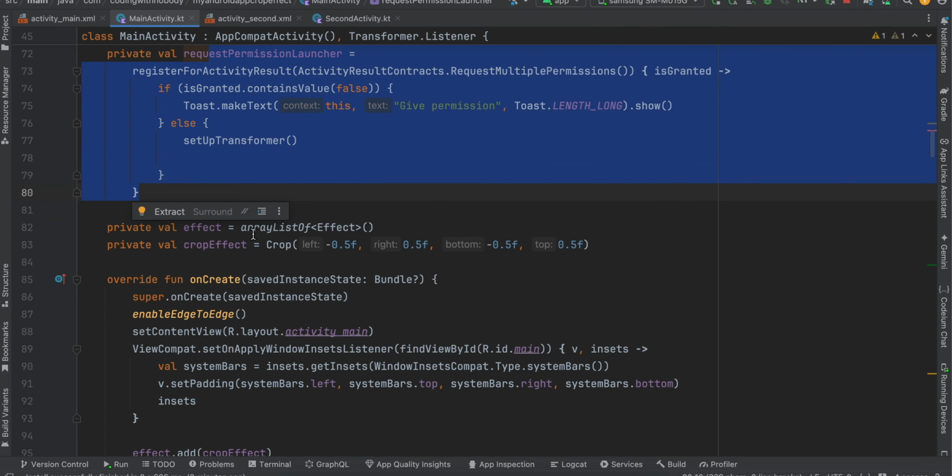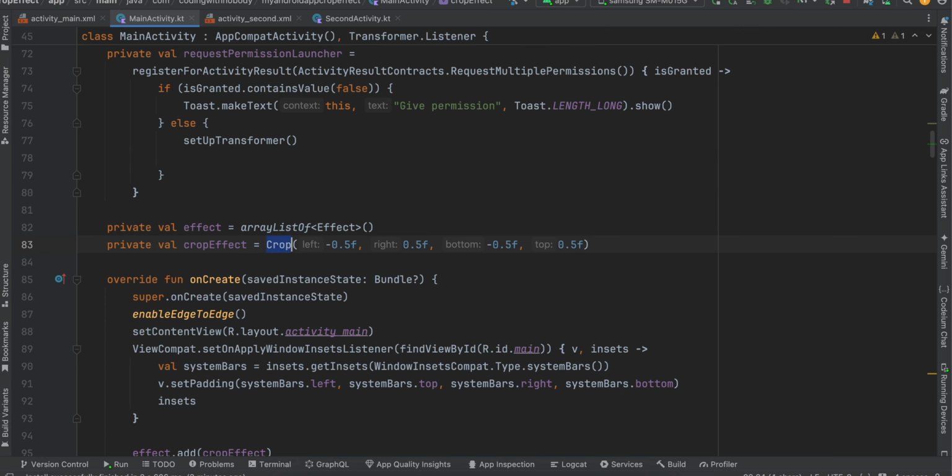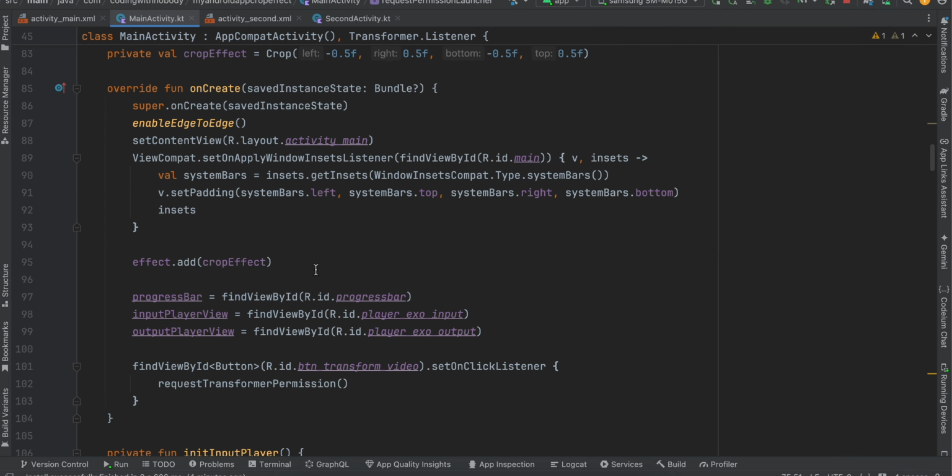So here we have created this array list of effect, and here you can see I have applied the crop effect. Now I have hard coded the values, but you can maybe display a window on your first player, and let the user select what he or she wants to crop, and then update these particular values. If you are interested in that tutorial, do let me know in the comments, but here I have kept things simple, that's why I have hard coded these values, but you can change the values to whatever you feel like. Then I have just applied this crop effect to our array list of effect.